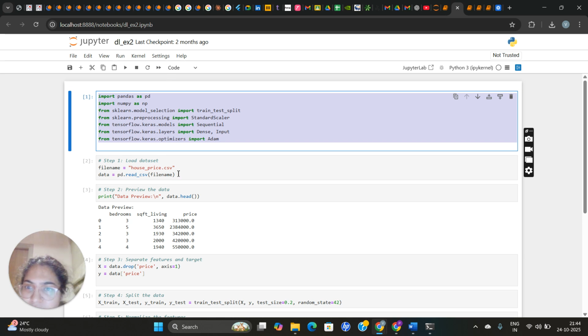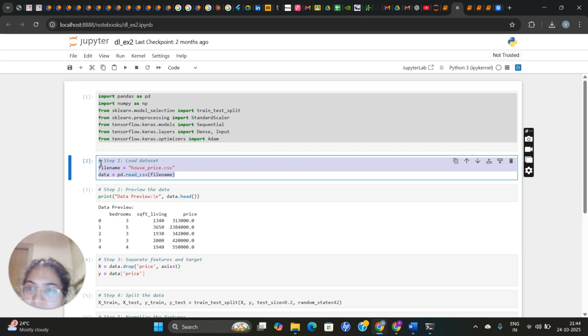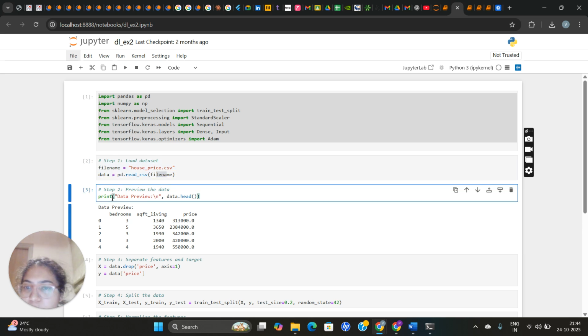Here we have loaded the dataset, house price CSV. I had uploaded that dataset in the file section, so we don't need a link here. To preview, we have done a data preview. We have given the head, so it will give the first 5 rows of the dataset to understand the features and the target, that is the price.